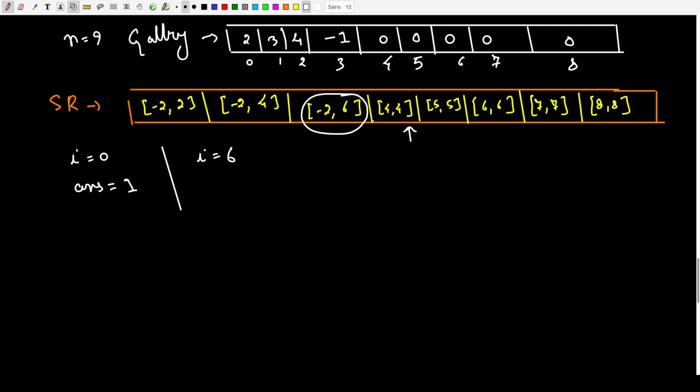Okay. So I is equal to 6. And we check that from this element we are able to ensure that we will be able to sprinkle gallery 6. And what is the maximum range? Well, the maximum range will be given by this itself. So we are going to increase our answer by 1, and that becomes 2. And since we are here, till 6th we are clear, right? Till 6th we are sure we will be able to water.